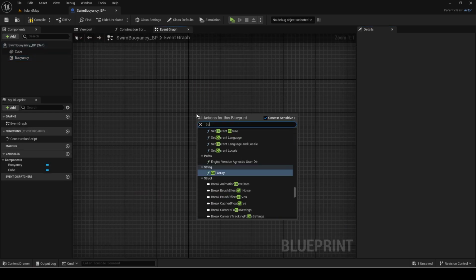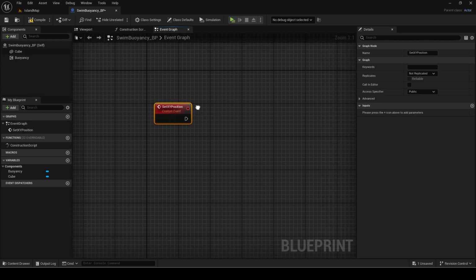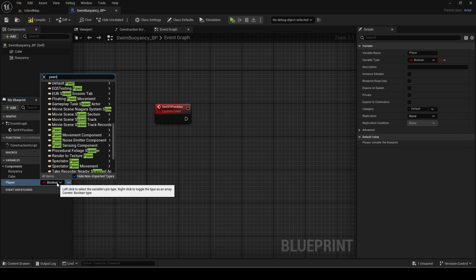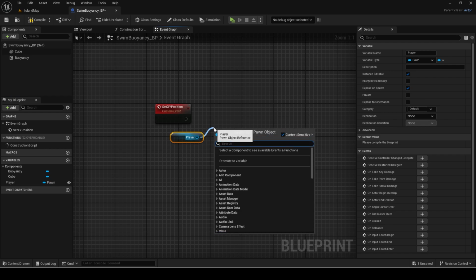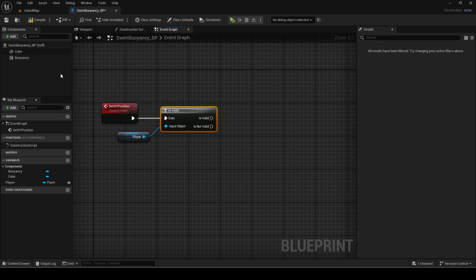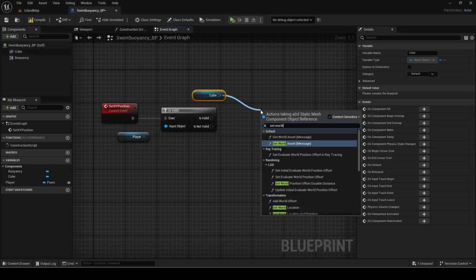Now in the event graph, make a custom event called set XY position. Make a new variable of type pontoon reference and set instance editable and expose on spawn to true so we can set it dynamically. Copy the following code. This event will, as the name suggests, set the X and Y positions of the actor as it needs to follow the player. However, we can't simply attach it to the player as the Z position needs to be independently set by the buoyancy component.